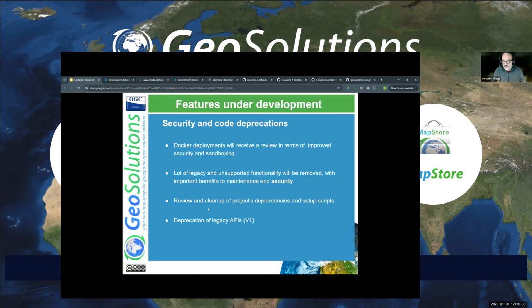But since GeoNode deployments are scanned by code analysis tools more and more, sometimes these tools automatically ring the alarms because they find an old JavaScript library in the code that is needed for just a small feature there from years ago. So we want to make a step forward and remove all this legacy code that is not needed, and so do a global cleanup of the code base in GeoNode. So GeoNode 5 will be cleaner, let's say.